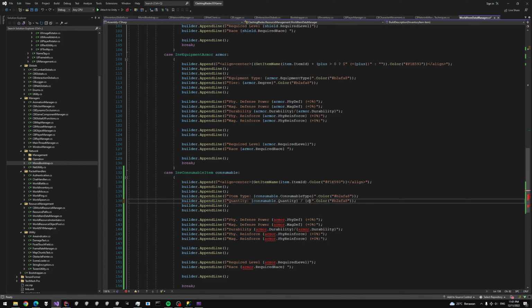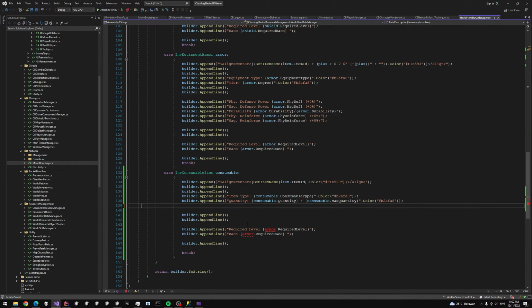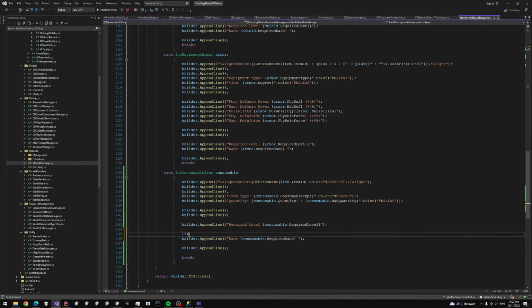Let's do here maximum quantity. Let's remove all of this. So many empty lines that I'm adding. Consumable required level, consumable required race. Let's add a condition here: if consumable dot required race isn't equal to none.